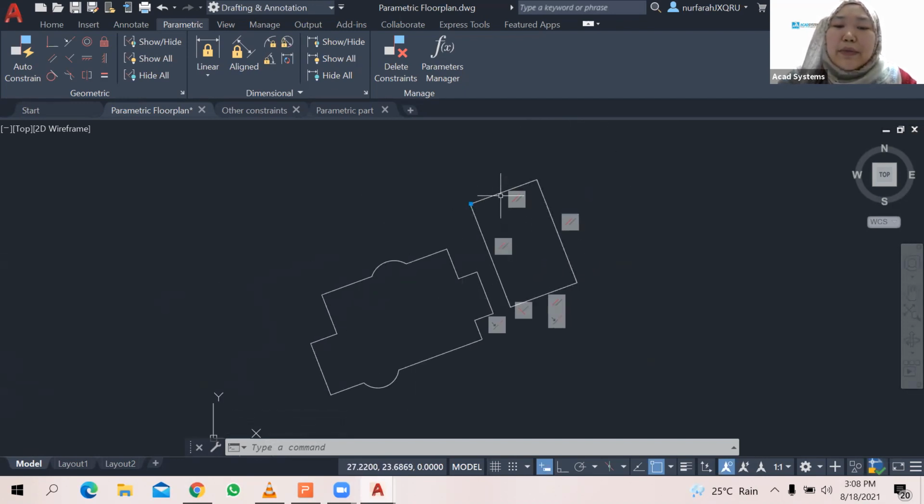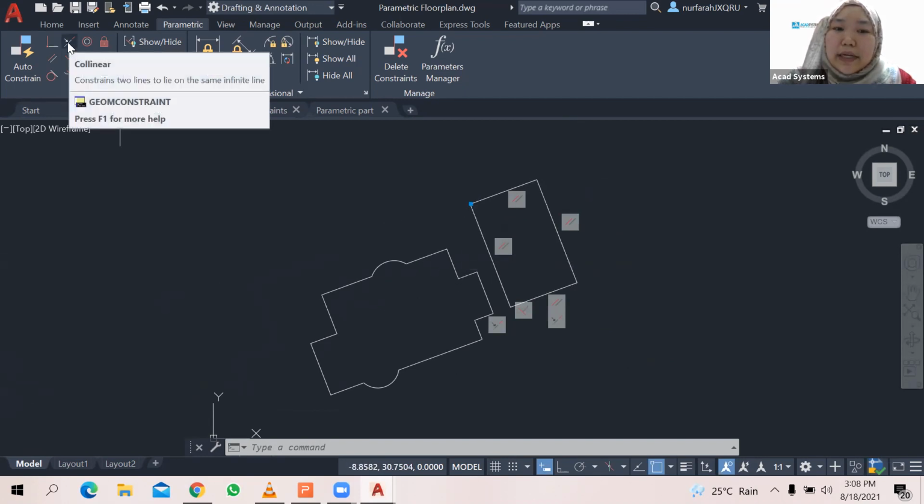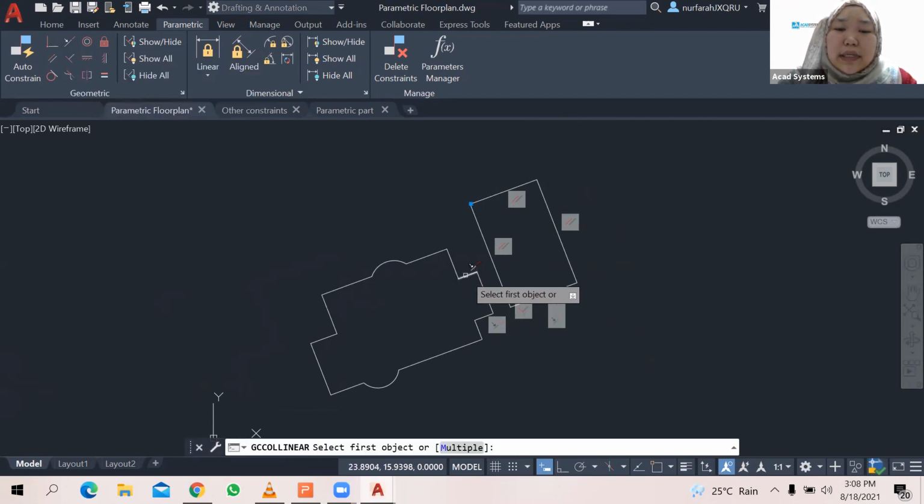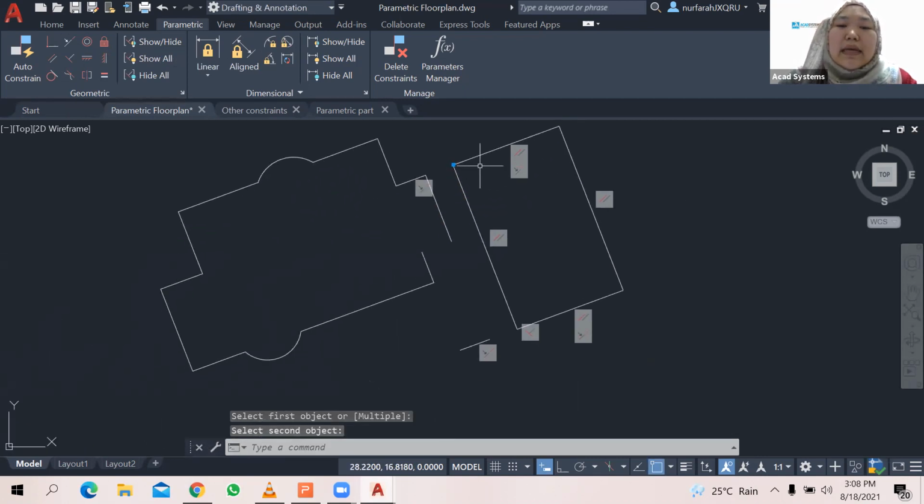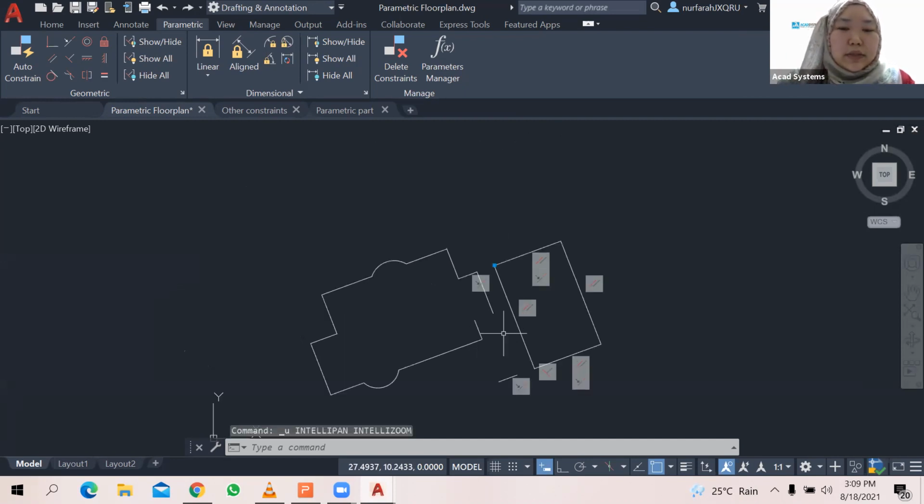So next, I want to make this line become aligned to this line. So just use collinear and let's see what happened. So just click this as the first object and click this one as the second object. You see? Yes, this line becomes collinear to each other, but this one, it's not the result that we expected. So just keep in mind, when you use constraints, you must use them logically, and just make sure that you apply the constraint logically. Okay, let's just go back.